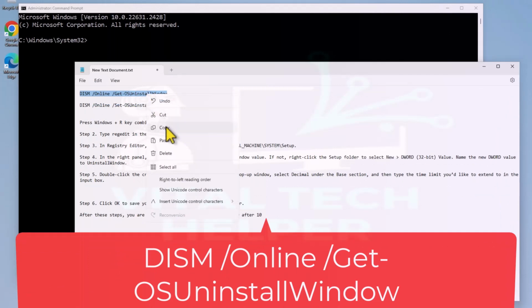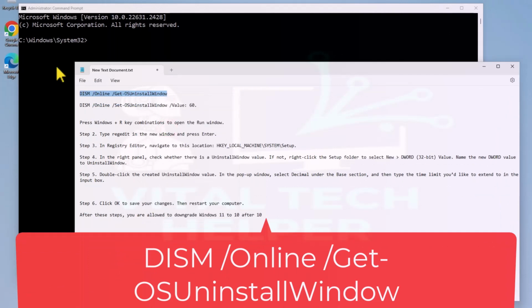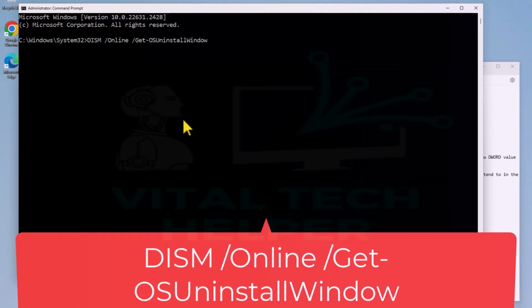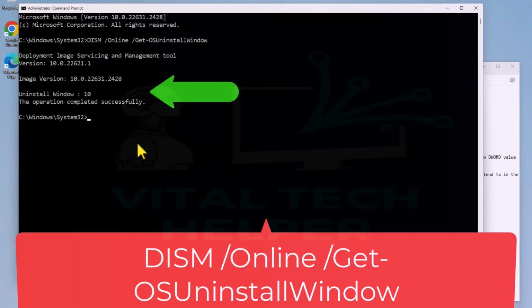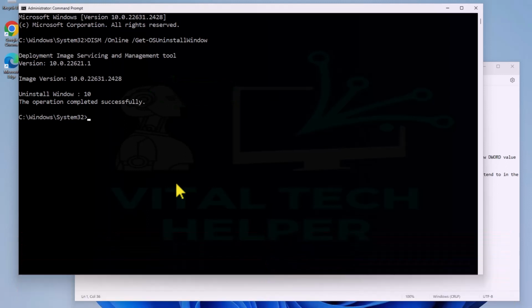In the command line window, type the following command and press Enter. DISM /online /get-OSUninstallWindow. If within the 10-day rollback period, the remaining days will be displayed. In case of error 1168, element not found, the previous Windows version has been removed, making rollback impossible.